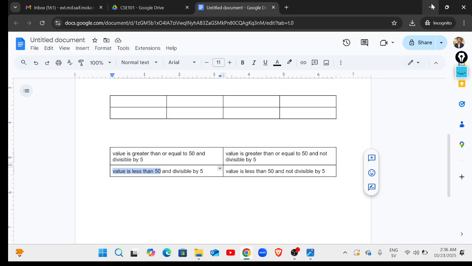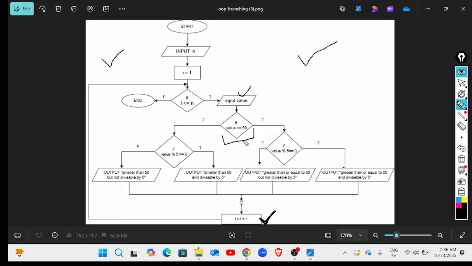So the value is either greater than or equal to 50, or the value is less than 50. If it is true, we can surely tell that the value is greater than or equal to 50 here. And if it is false here, we can surely tell that the value is less than 50. So the first part of the answer is done. Now we cannot just tell the value is greater than or equal to 50. We have another part, whether the number is divisible by 5 or not.